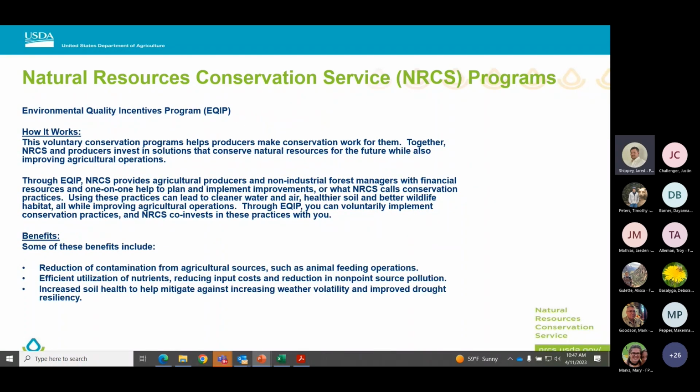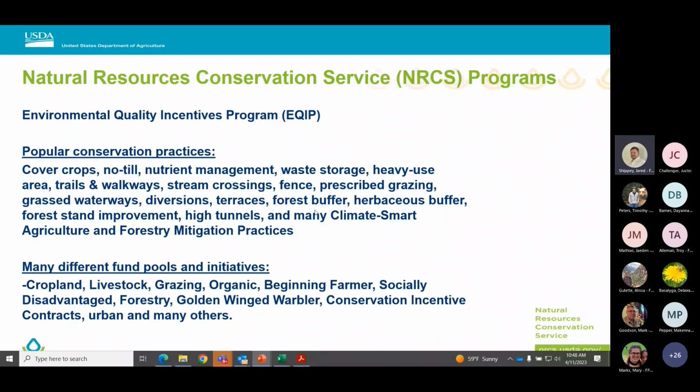So how does EQIP work? As we talked about earlier, EQIP is a voluntary conservation program. So you can see some of the benefits to EQIP, and as I spoke about before, some of the eligible land uses. So here are some of the popular practices through EQIP: cover crops, no-till, nutrient management. We do a lot of waste storage facilities, also forest buffers, herbaceous buffers, things of that nature.